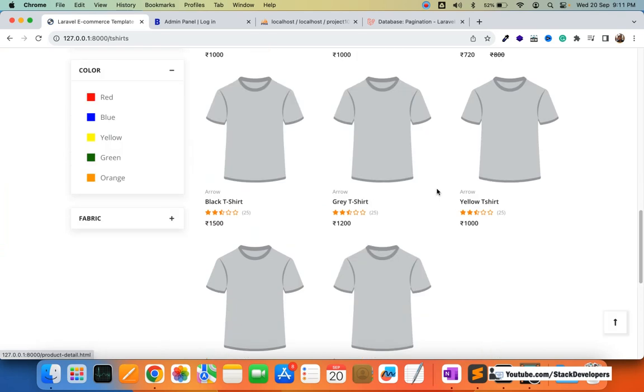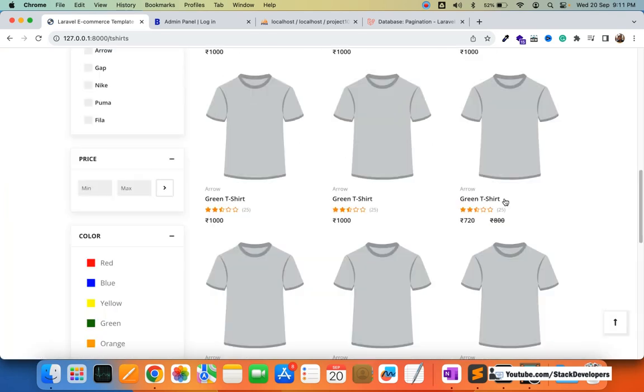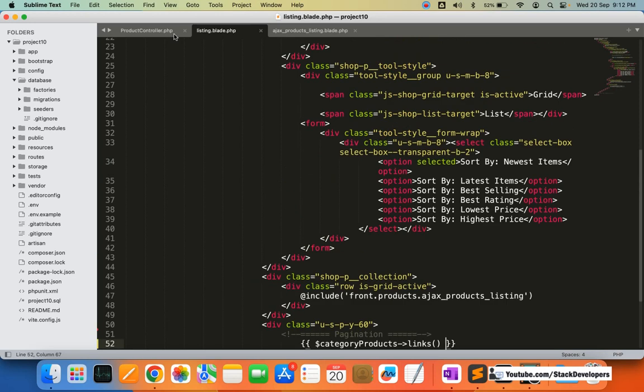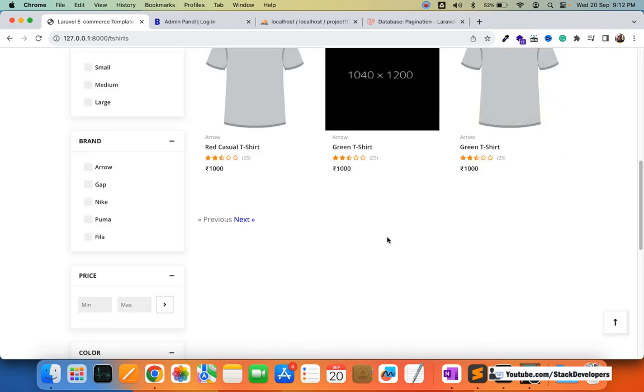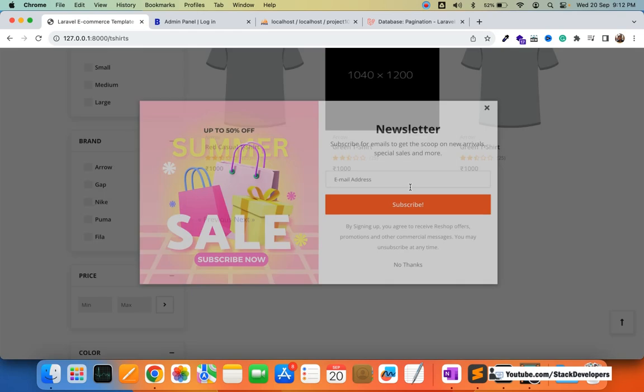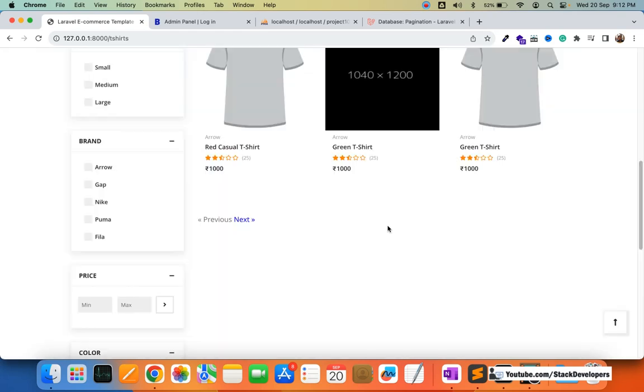the numbers. No, we are not able to show the numbers, because we need to add something simple to paginate, that is how many products we want to show. I want to show 6 products. Now I'm going to refresh it once again, and here you can see the previous and next icons are coming. Here you can see the previous as well as the next icons are coming.